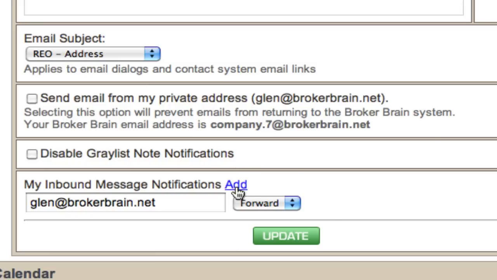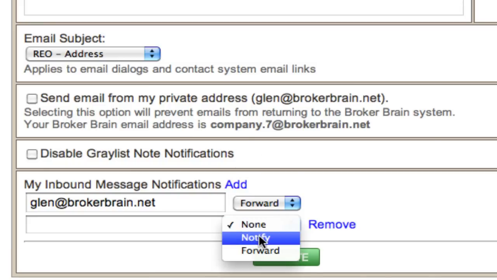I also have the ability to add a notification that is going to be just a generic email from us letting you know that an email has been received for your user within Broker Brain. And you can add any number of forwards or notifications to yourself or anybody else. You can add cell phones, mobile messaging devices, or whatever you would like, and those notifications and/or forwards will go to the corresponding email addresses that you set in this section.